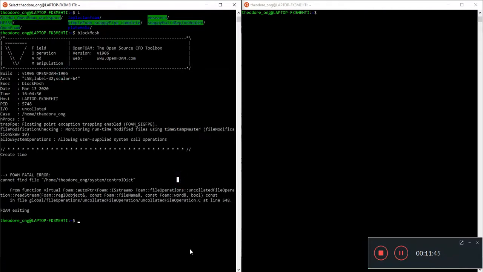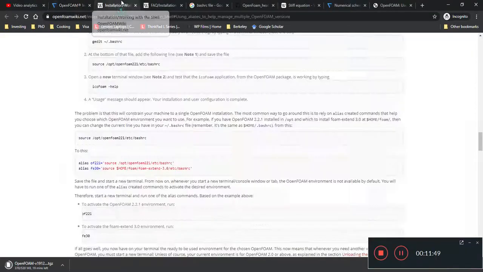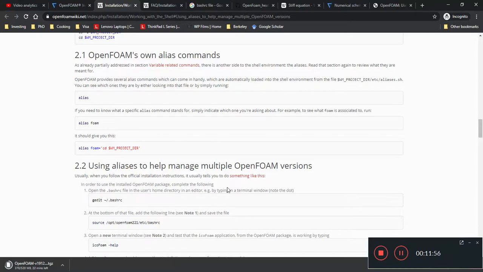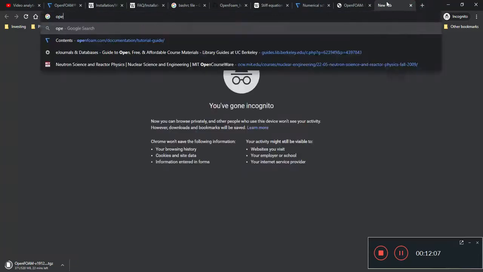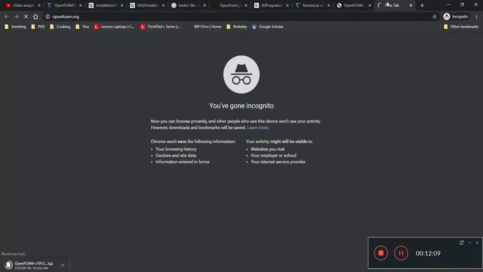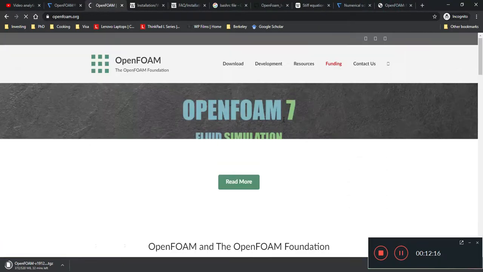Very simple. Okay, so let's say you have 10 versions of OpenFOAM and you want to have all 10 at your fingertips, or you want to switch between openfoam.org and openfoam.com, which is the ESI version. If you want to toggle between these two, you absolutely can. So this is more than just updating, it's a little bit more than that.